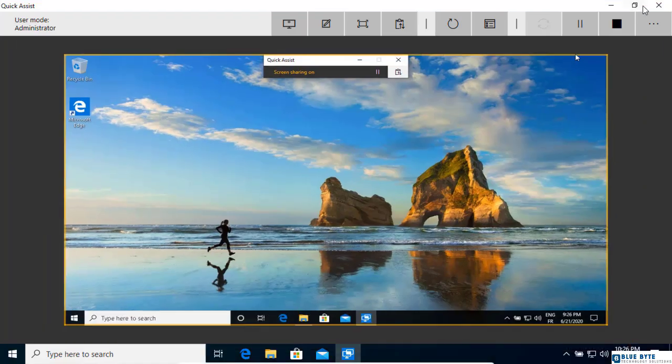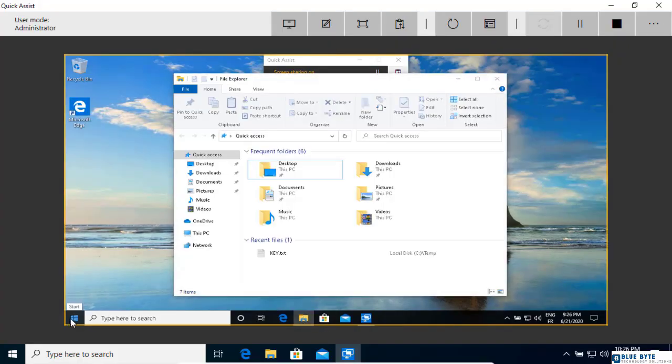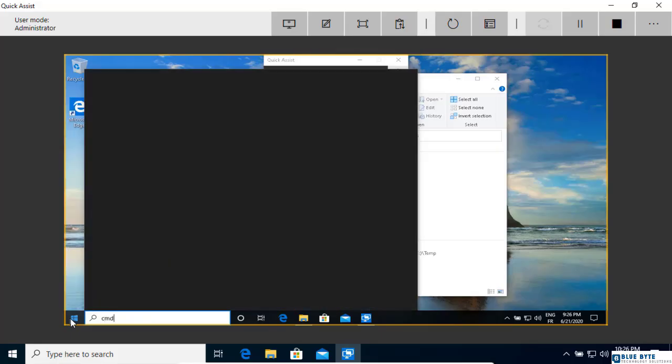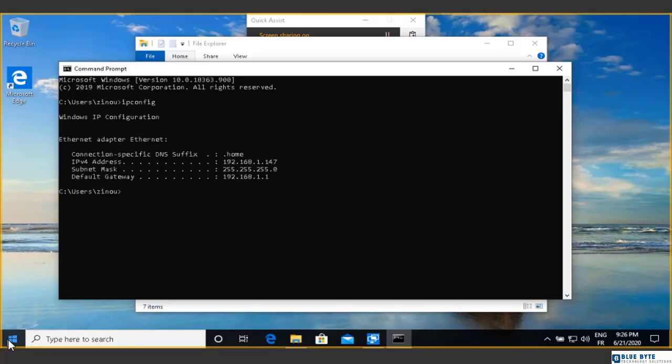Let's maximize the view. Now I can open the Start menu, for example. Open Explorer. Let's open the command prompt and issue some commands. ipconfig to display the network configuration.